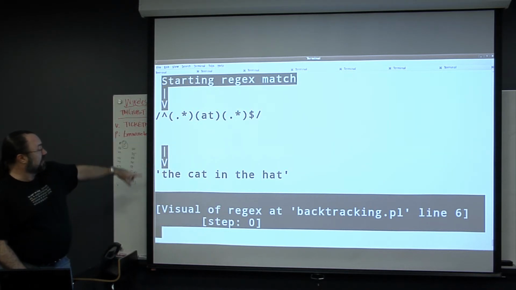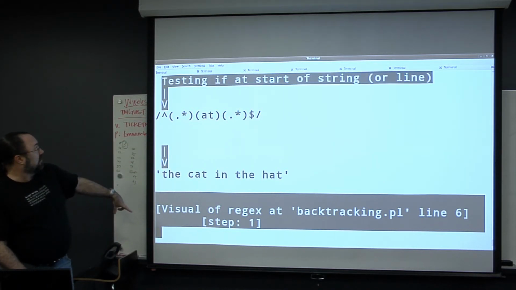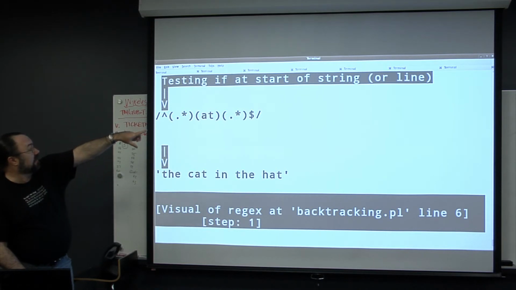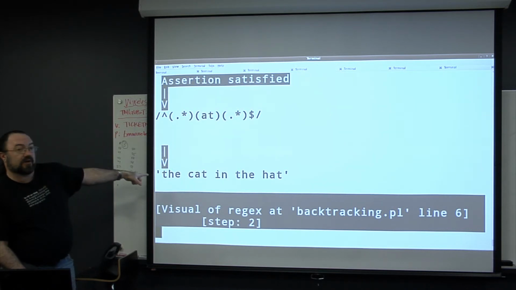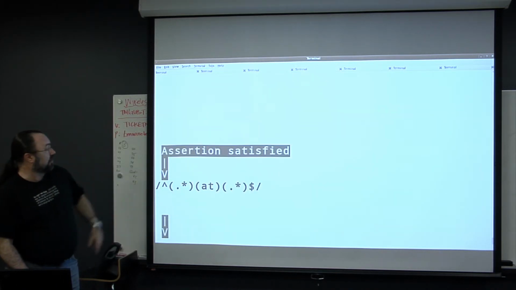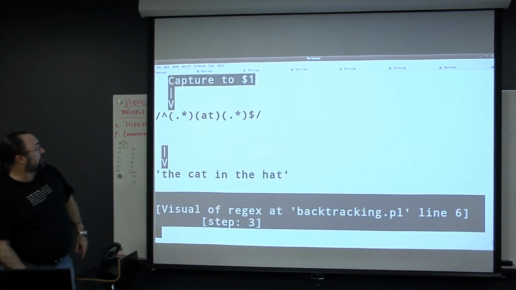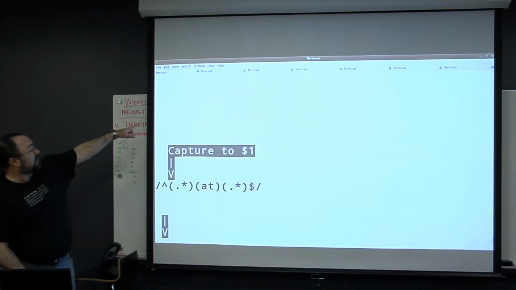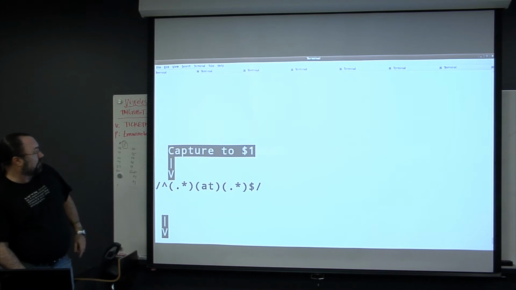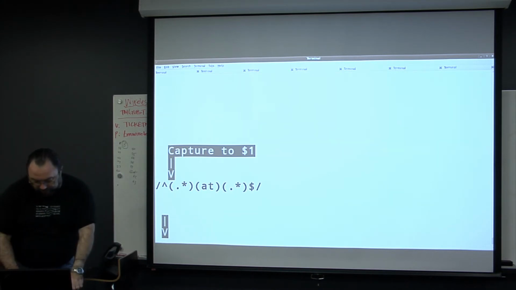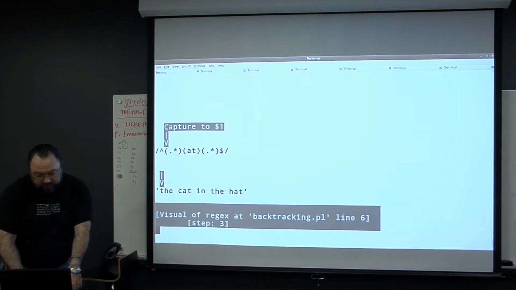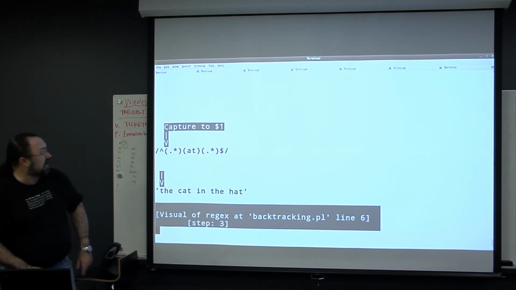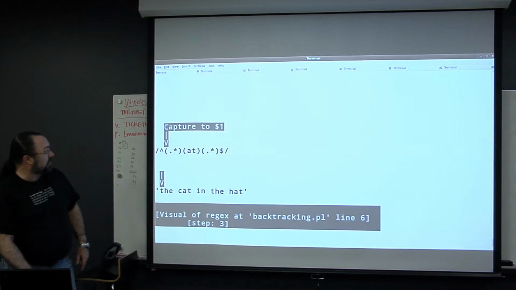So we're starting the match, testing if at the start of the string or line, assertion satisfied. That means, yep, we're at the start. This is the pointer right here, we're at the start. So now it's saying capture the $1. Okay, I think maybe my font is too big here. Can everybody still read that? I don't want it to jump around like it was.